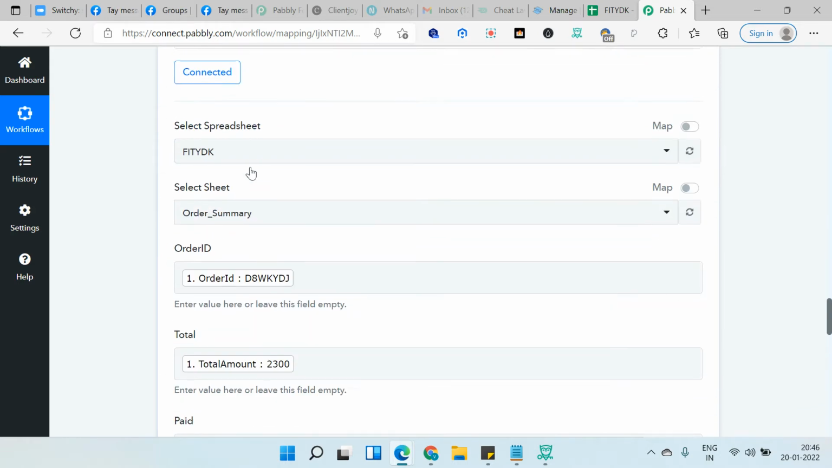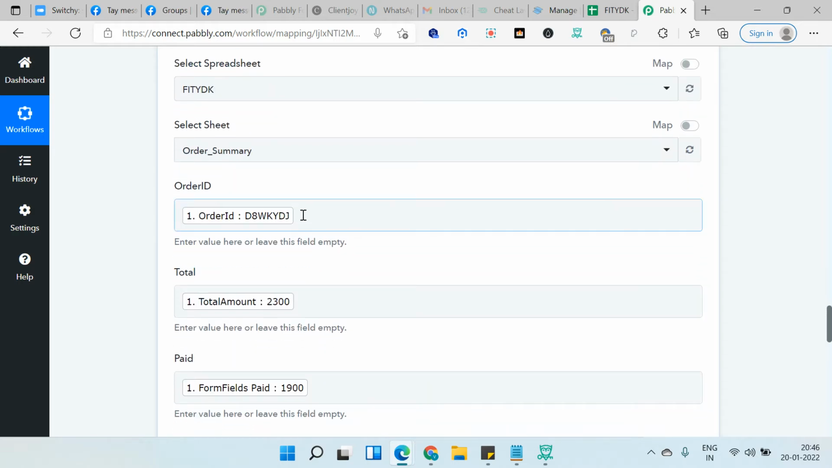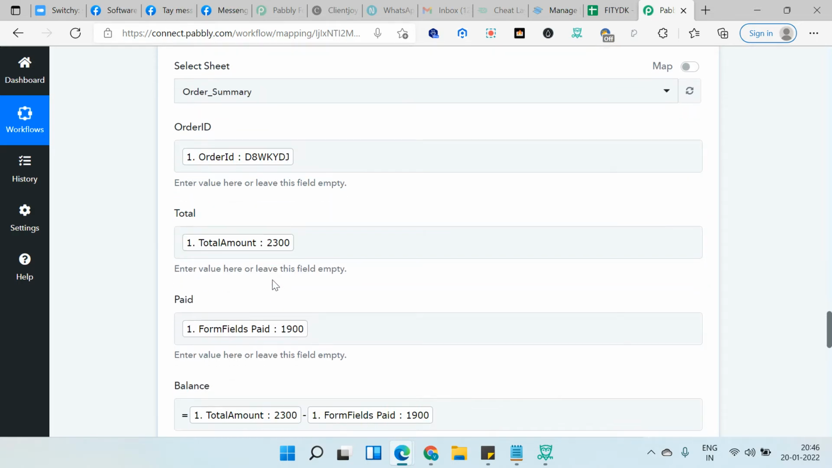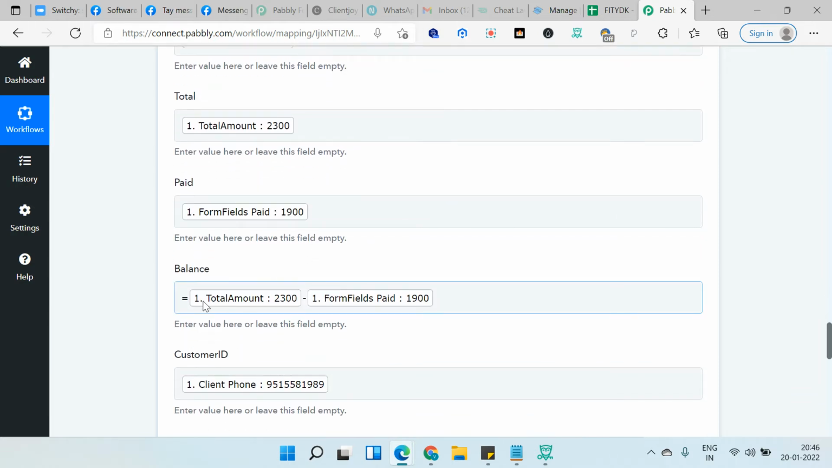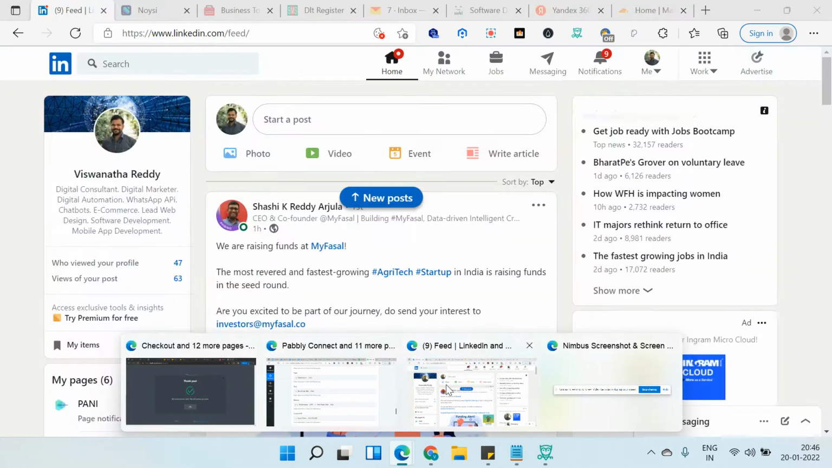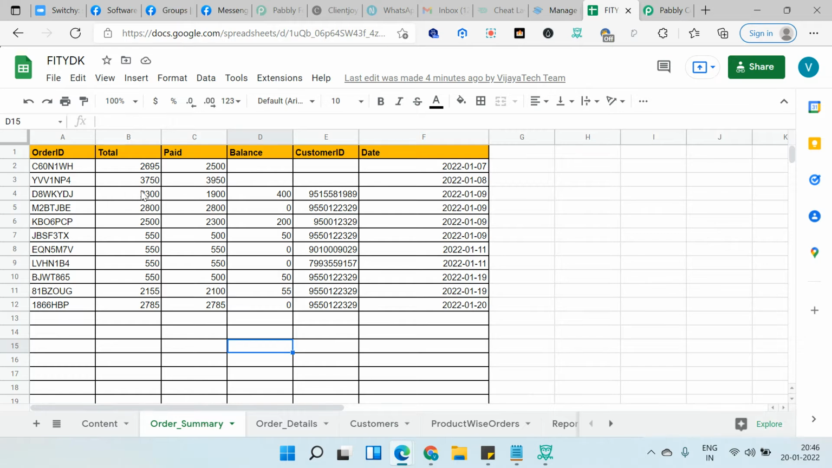And then I'm inserting data into the order summary sheet. Here I'm inserting order id, total amount, paid amount, and then balance. You can see here how we are organizing the data: the total of the order, how much the customer has paid, and what is the balance, otherwise credit or due from the customer.